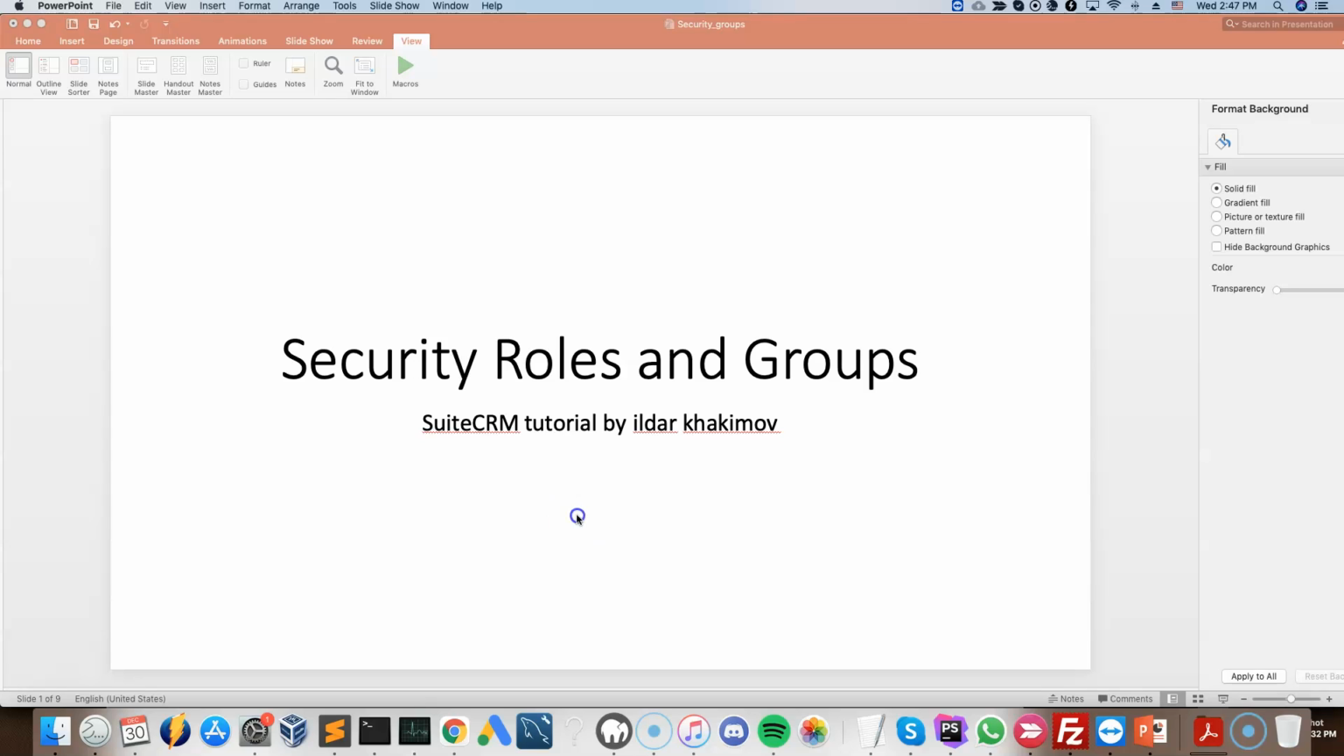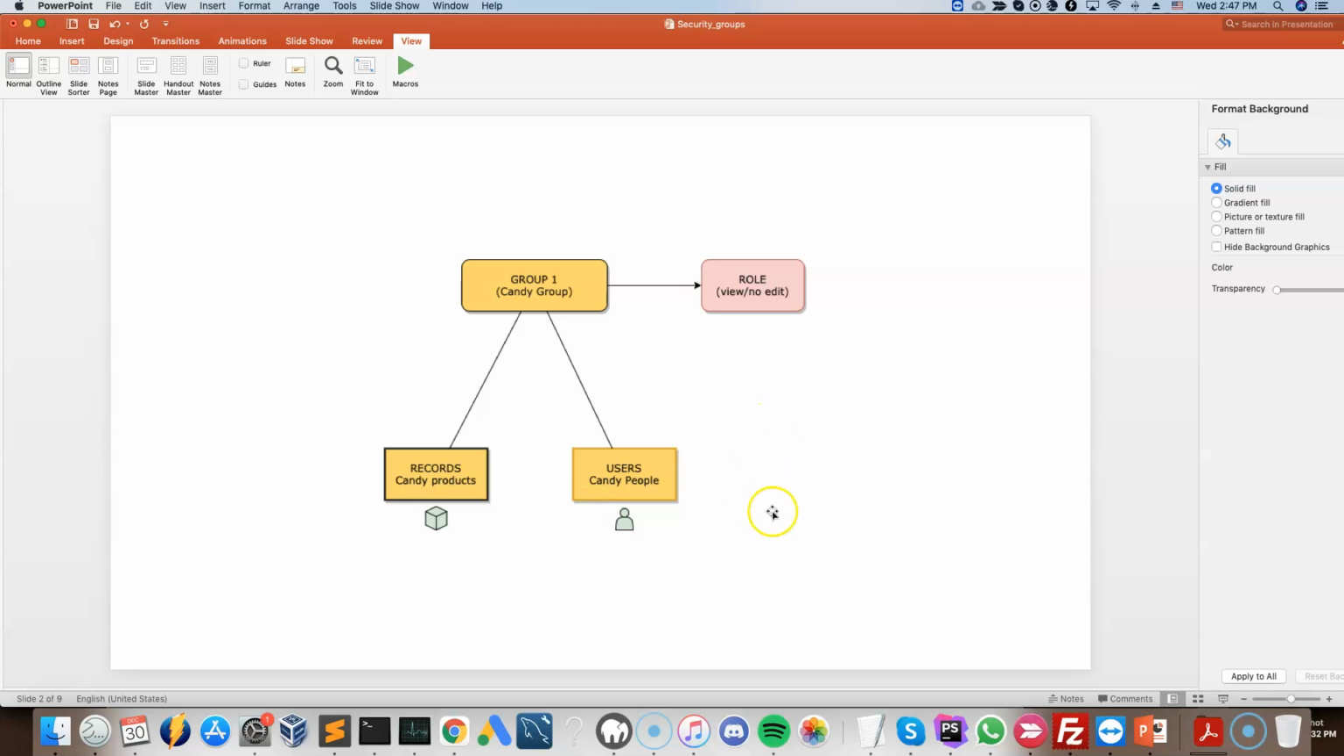So we'll start with some theory, and then we'll take a look at a real life example. The theory here is that we have 4 entities that are interacting with each other. We have the security groups, we have the roles that can be applied onto the groups, we have the users, and then we have the records.